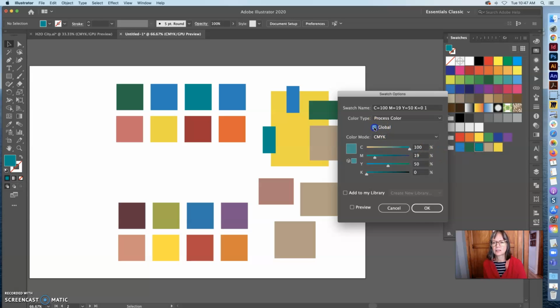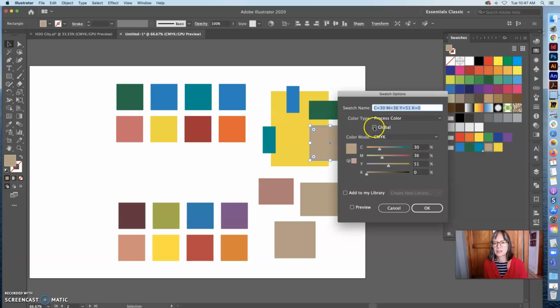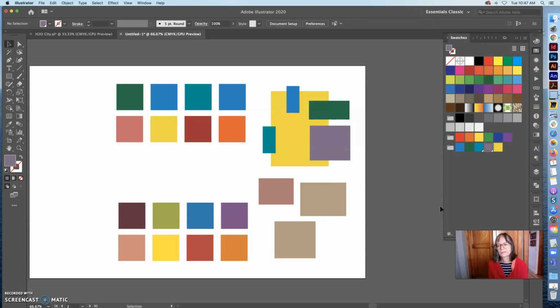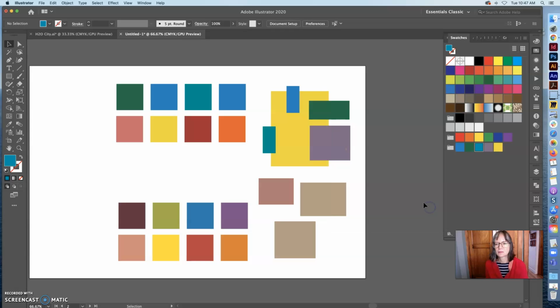Oh, you know what? Global. Let's see if that does it. Right here, let's select this color. That is what it does. Sorry, it's not going to be it. I change it. Yeah. So globaling, that's not what we wanted to do at all. It just changes the swatch to not totally be a process color.